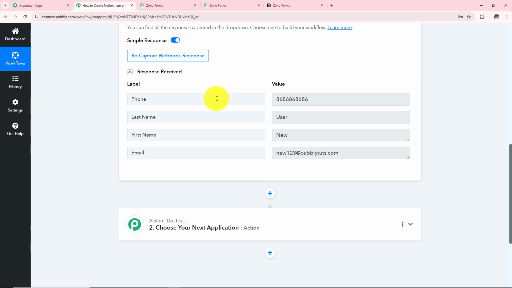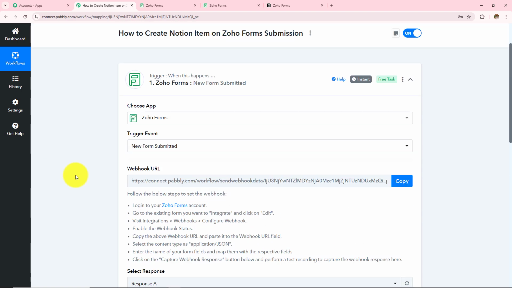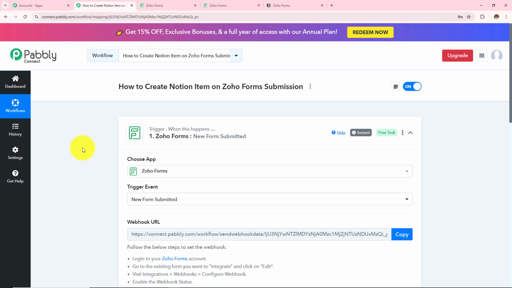Now as soon as I have done the form submission, I have captured that response here in this workflow, and this means the connection setup that we have created with the help of this webhook URL between Pabbly Connect and Zoho Forms is successful. Now whenever someone does this form submission, I will start receiving the response here in this workflow.